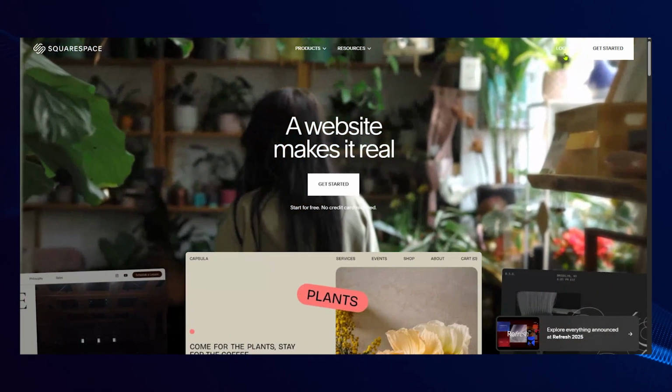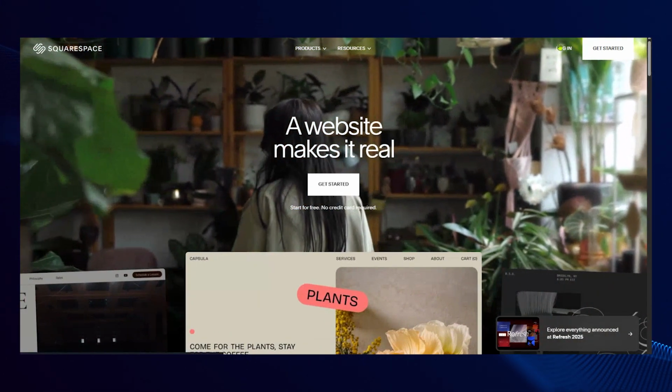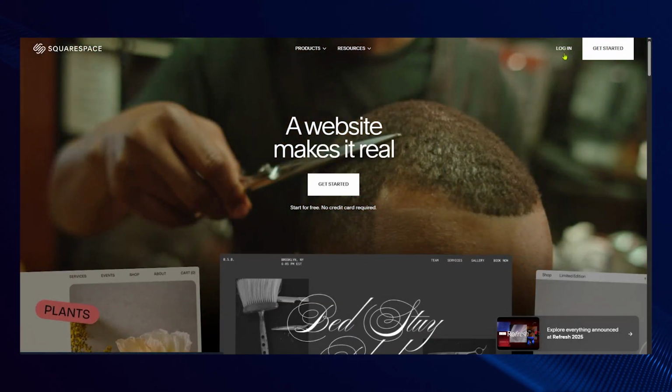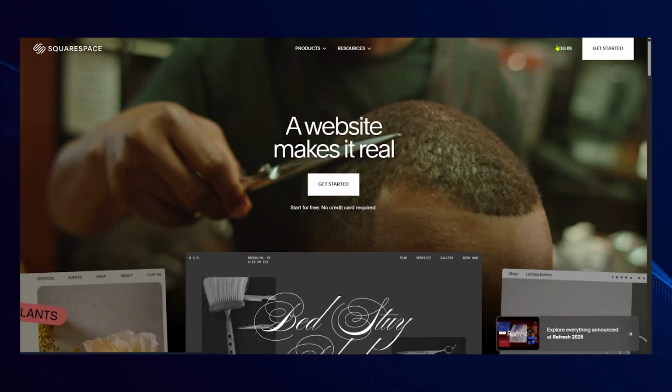Once you're on the website, the next step is to log in. Look for the login button. It's usually located at the top right corner of the page. Here's where you'll need your account credentials, so go ahead and enter your details to access your account.